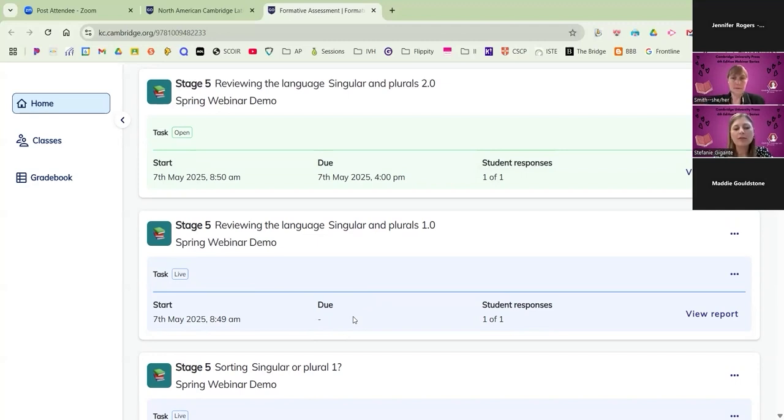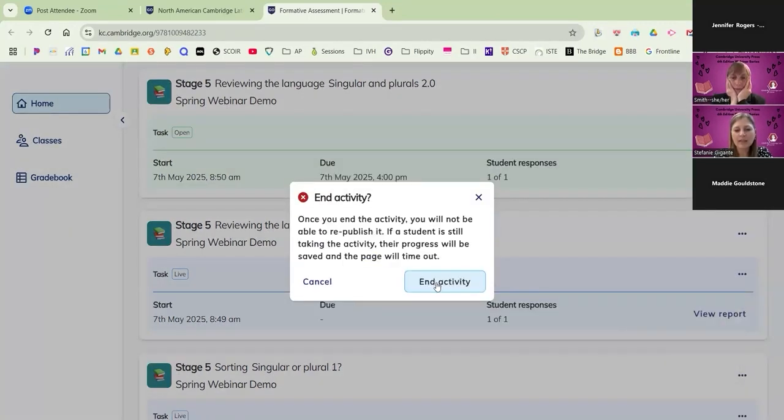So in order to count the grades and have access to the report, all you would do is go up to these 3 blue dots, and then you're going to go ahead and end activity. Once you end the activity, it says you will not be able to republish it. If a student is taking the activity, their progress will be saved and the page will time out. I'm going to go ahead and end the activity.